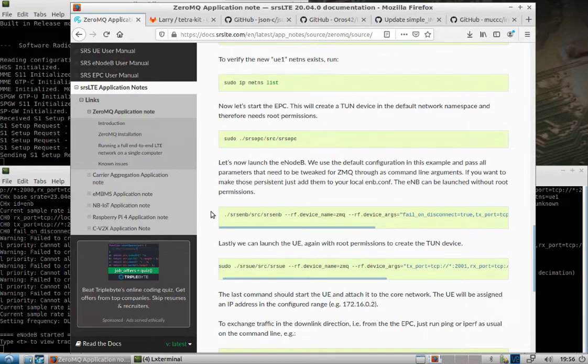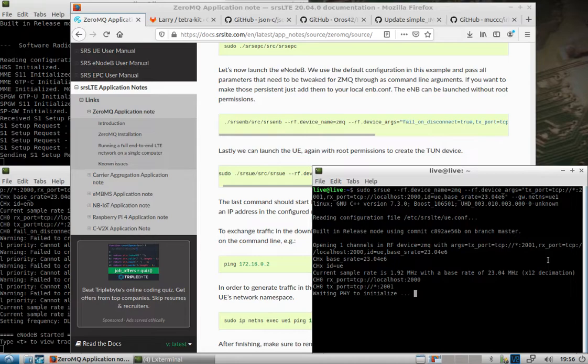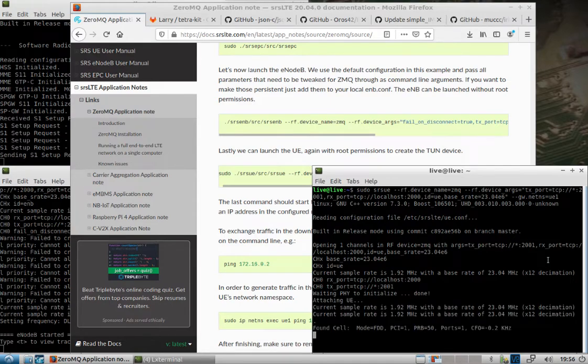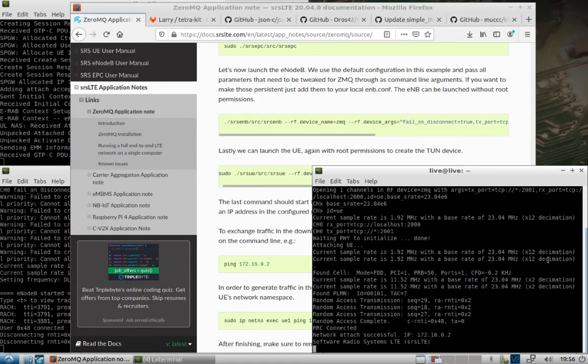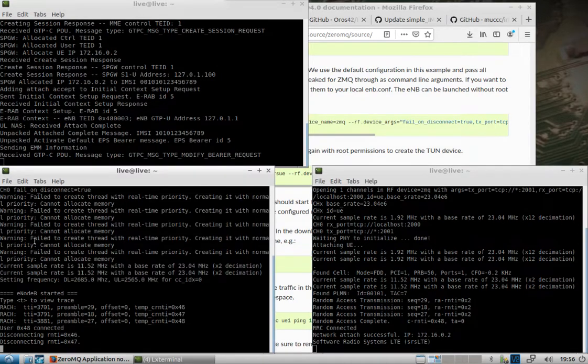And while that's doing that, once this is all running, then we should be able to ping that IP of 172.16.0.2. So you see where the network attach is successful. We had some interaction here and in this window. Let's open one more window.